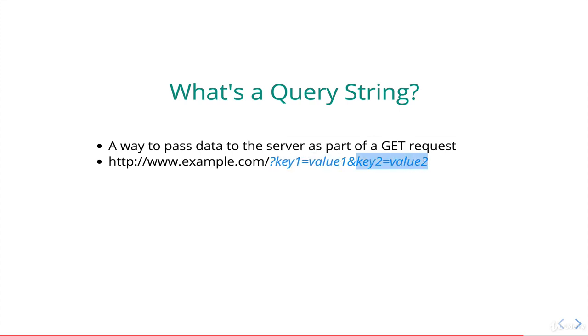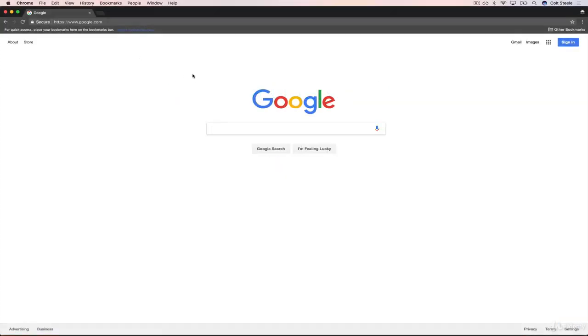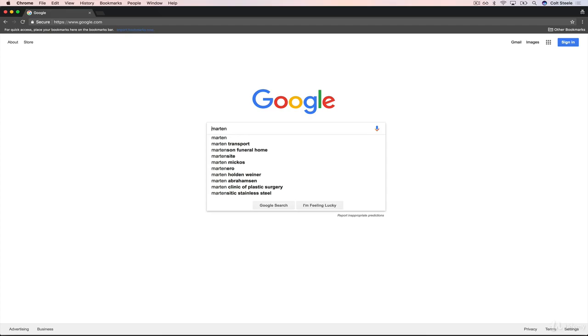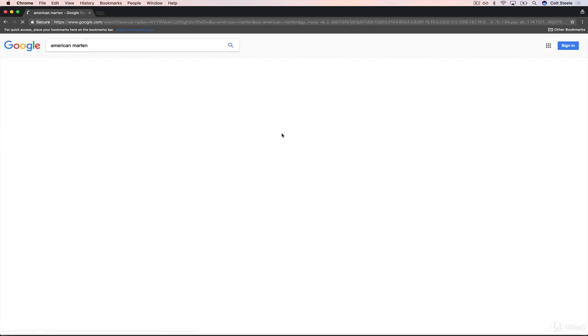This should look, well, it's a little similar to a Python dictionary in the sense that it's key value pairs. We use an equal sign here, and we separate them with AND. But the idea is this is a way to send data to a server to give more information about a particular request. For example, when I go to Google and I do a search for marten, which is one of my favorite animals, American marten.